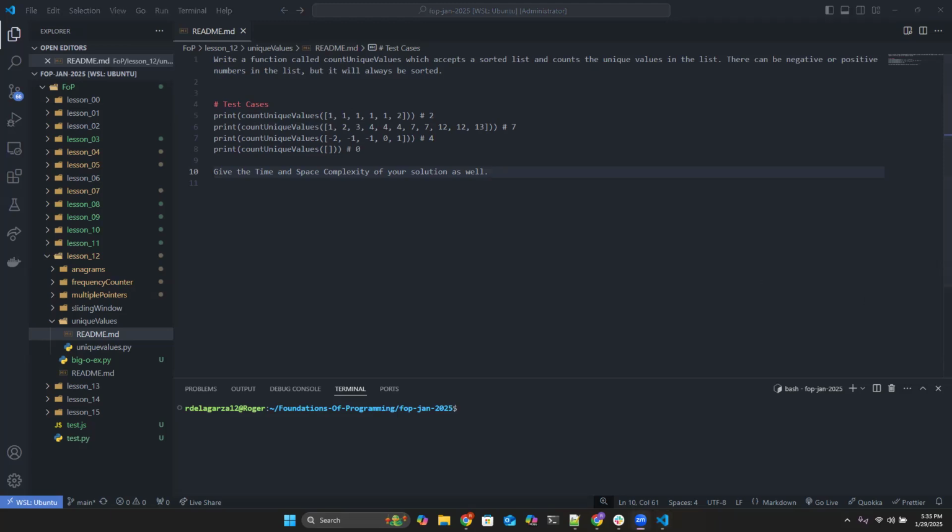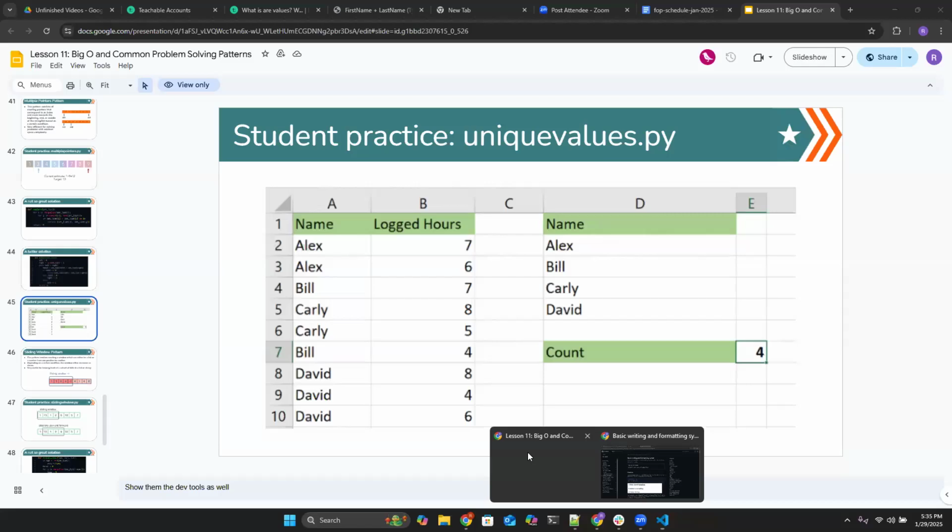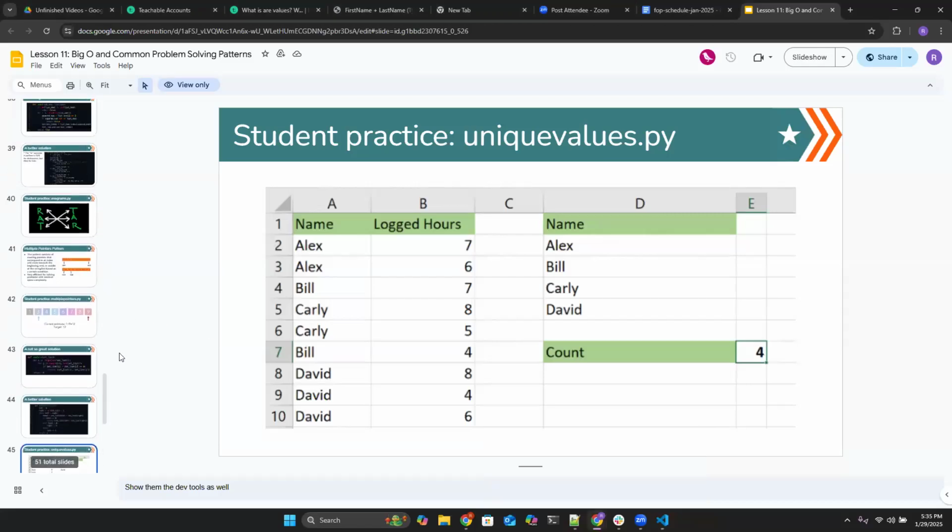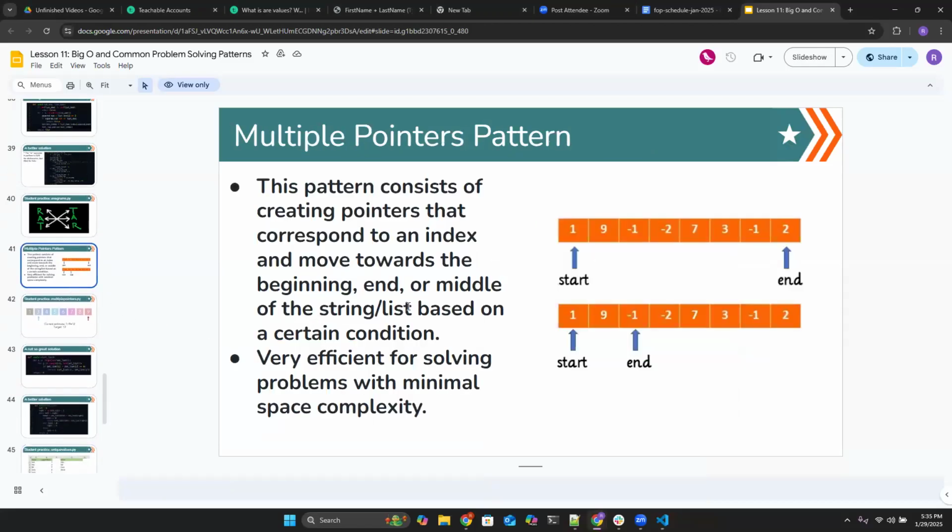We'll take a small pause to ensure that we're all on the same page. We are working with some common problem solving patterns. One of the patterns that we talked about yesterday was the multiple pointers pattern. The way this works is that you get some kind of list, and then you assign 2 pointers. This could be a start and an end pointer, or it could be start in the middle, or they can both start at the beginning.